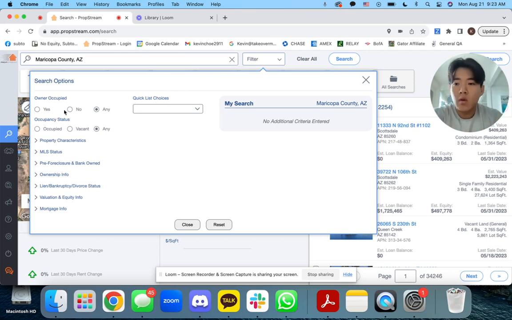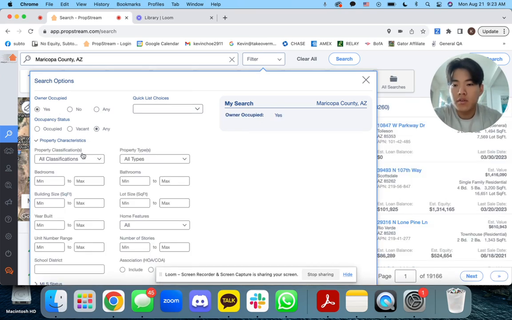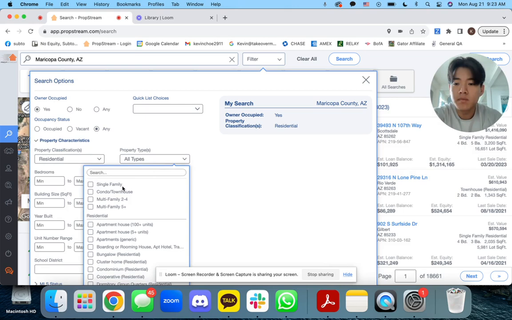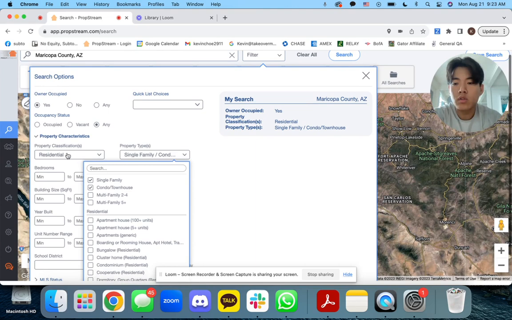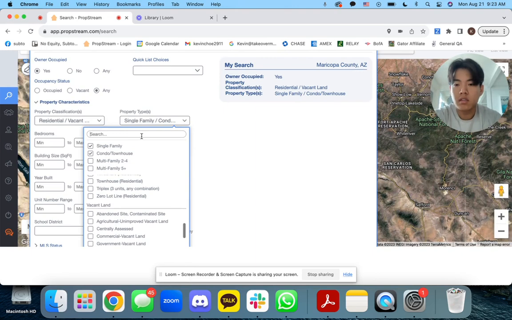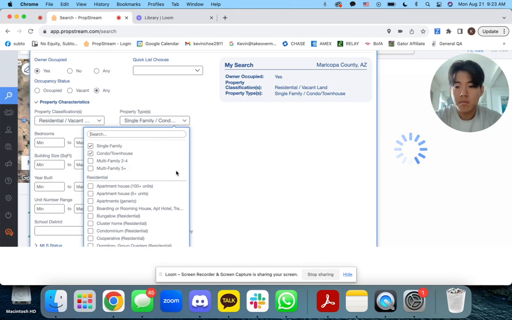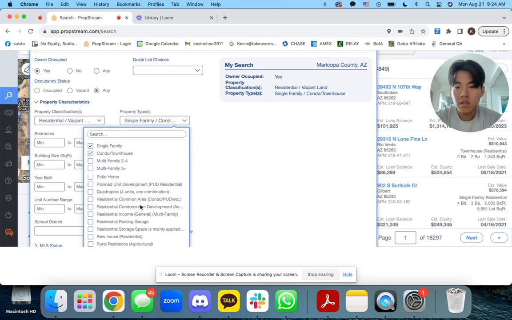For me, I go after houses that are owner occupied, and under property characteristics I go after single family, just because that's been my bread and butter. You can also add condos and townhouses. And then I also add vacant land. The reason I do vacant land is because these are ground up construction. All the homes that are built in the last 2 to 3 years are considered vacant land according to PropStream.